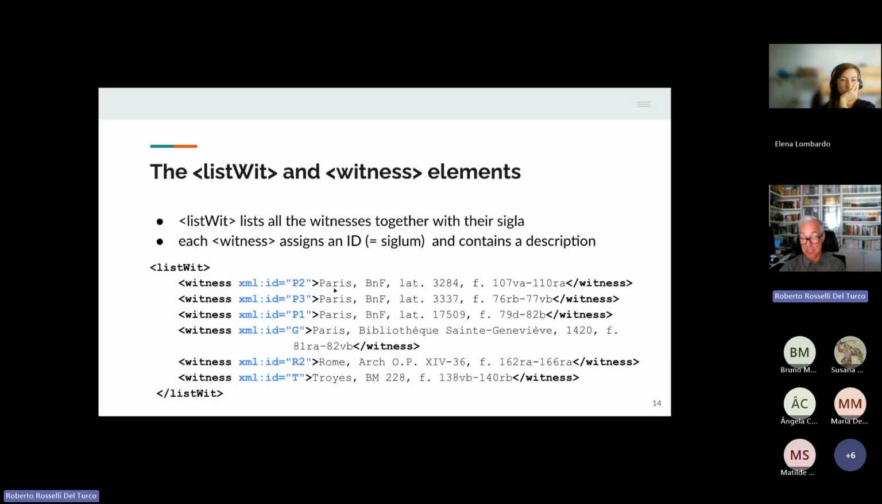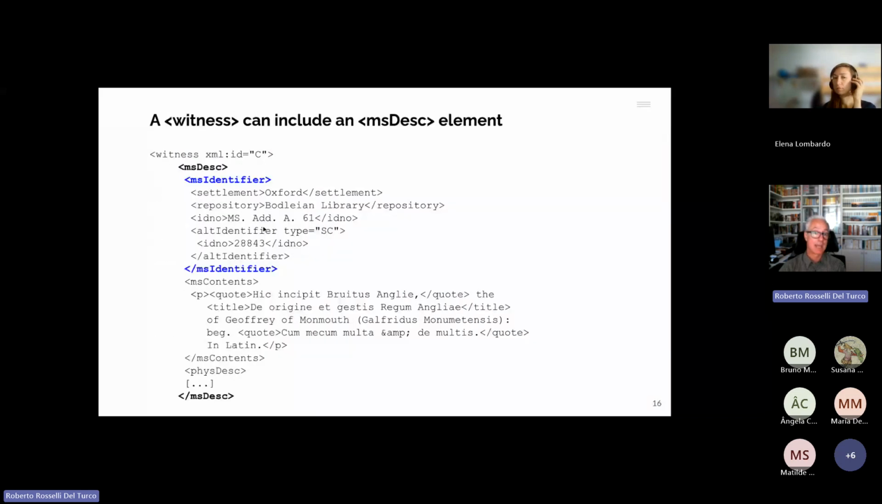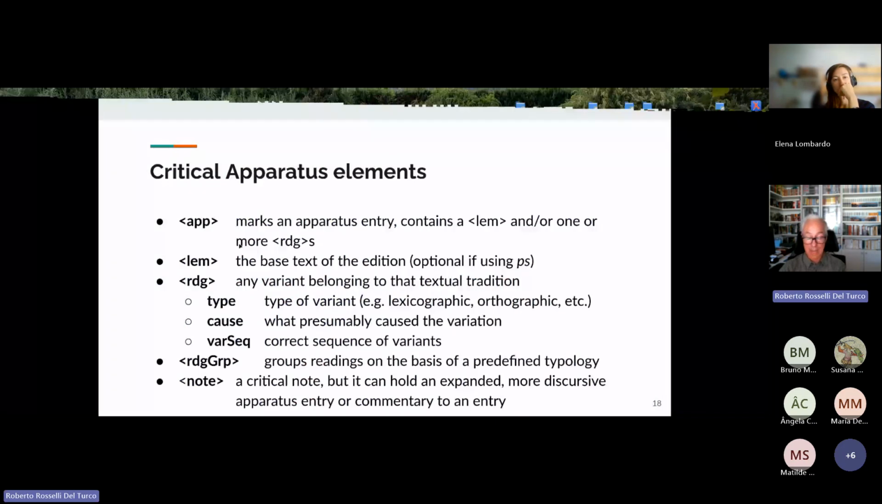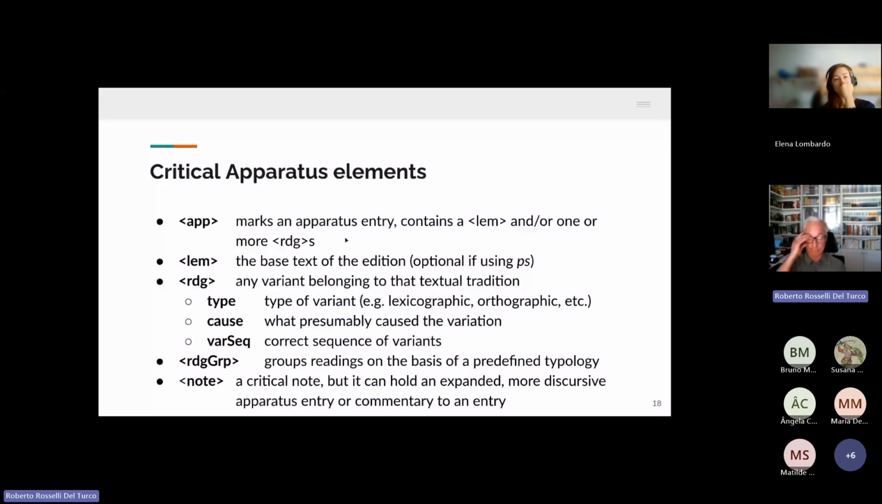So the place where the manuscript is, the institution preserving the manuscript, the siglum of the manuscript, and the page range of the text in the manuscript. You can have all of these included in the msIdentifier. And also information about hands in the described witnesses. Okay, back to the elements.